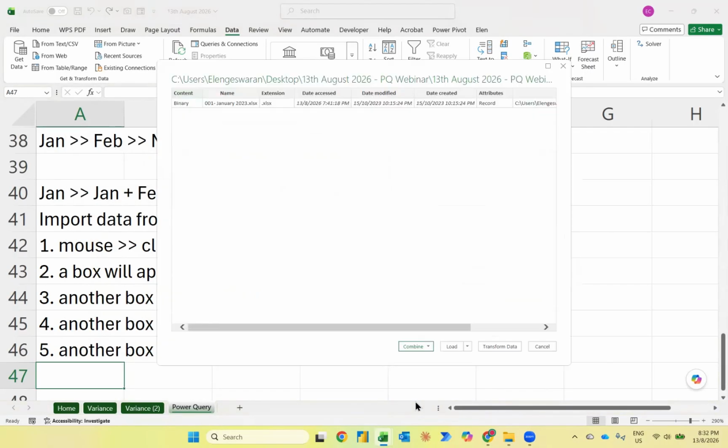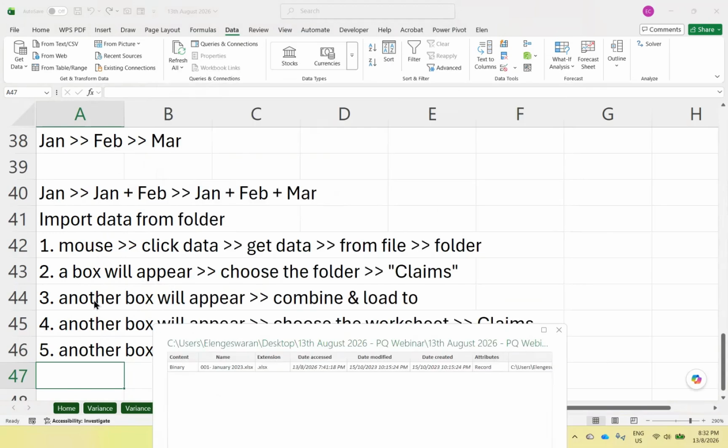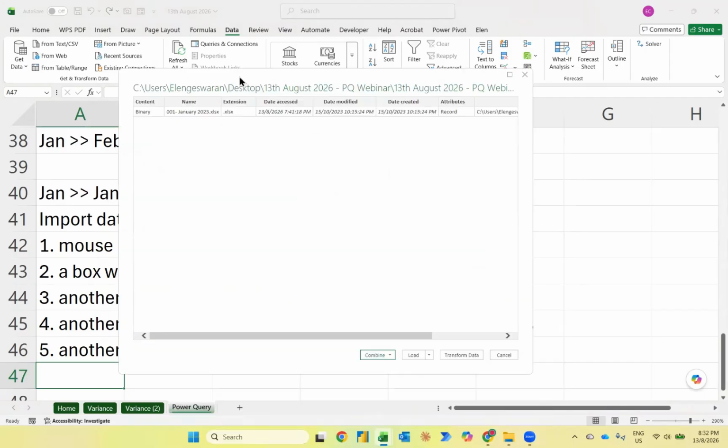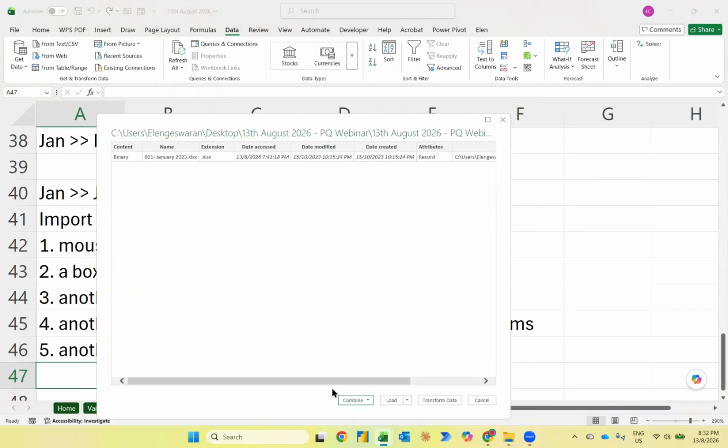Once I press open, another box will appear. When you click the folder already, lagi satu kotak akan keluar. You just press combine and load to. If your data is clean, you just press combine and load to. Combine and transform means it will go to Power Query. Combine and load means it will load as a table. But I want pivot chart, so I press combine and load to.